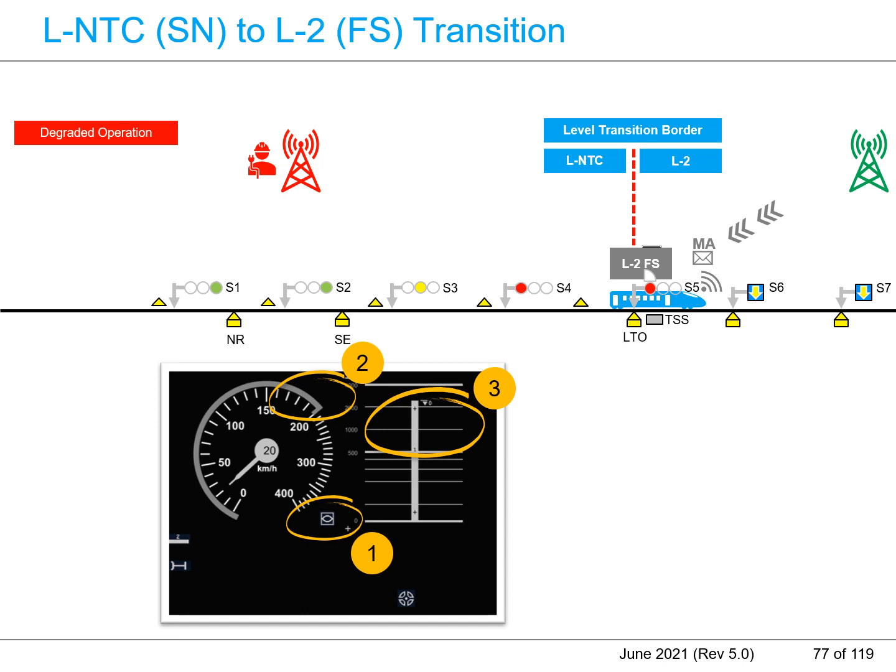There is no driver acknowledgement request for the FS mode, because the operating mode changes to the higher ETCS protection mode. However, the train driver receives an audible tone regarding new visual information on the DMI.